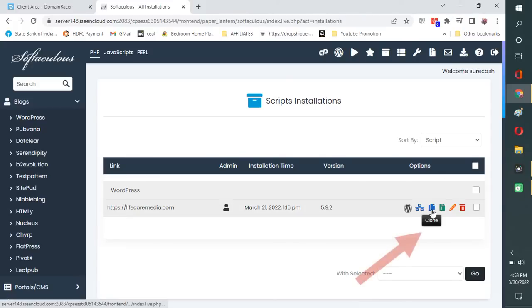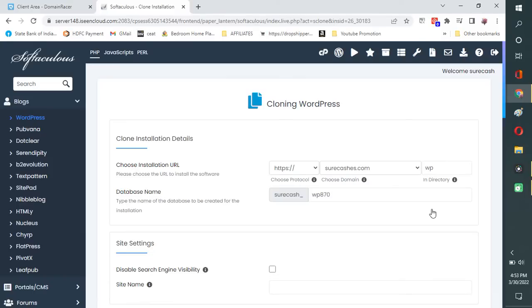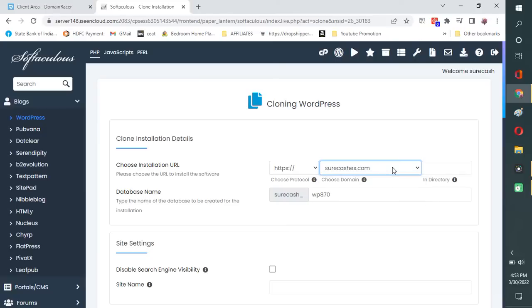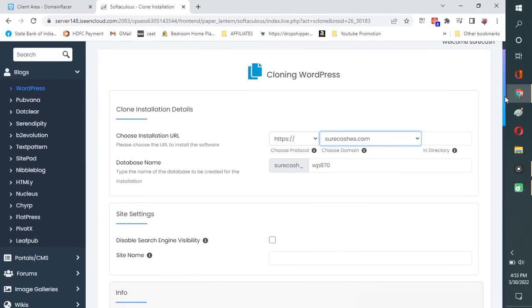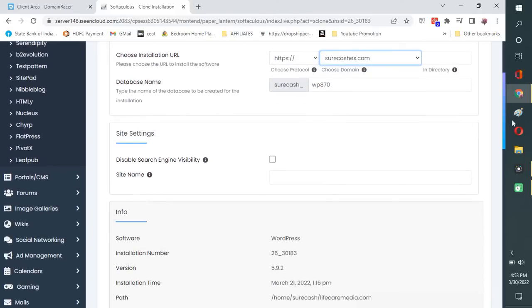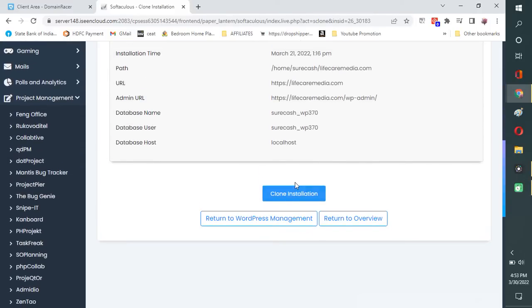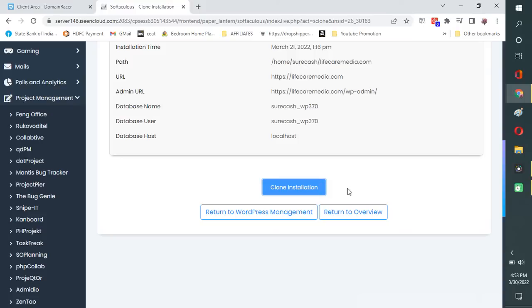Here you can see my first website, the live website, lifecaremedia.com, is opened up. You click on it. On the cloning, there are a few small tabs. Click on the cloning one, and once it opens up, you remove this WP from the address. You can choose the address which you want. By default your second domain address will show. You should have two domains to work like this, because your second domain should be ready. Then you click on clone installation.